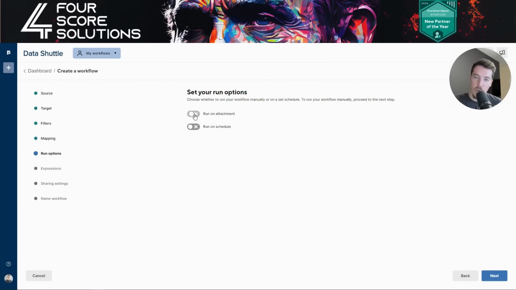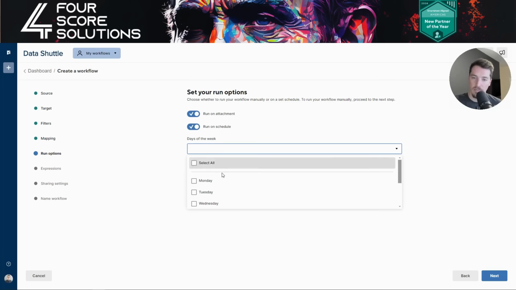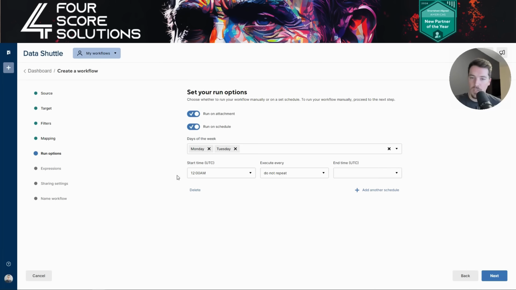And we can say we want to run this data shuttle on an attachment. And we can also do it on a schedule as well. So if we wanted to say Monday, Tuesday, again, it's going to be universal time, so do the conversion for your local area. But let's just say 7 a.m. is when I want it to run. And we can say start at 7 and every hour run the workflow to see if there's new data. And maybe we're just going to run it 7 to 4 p.m.